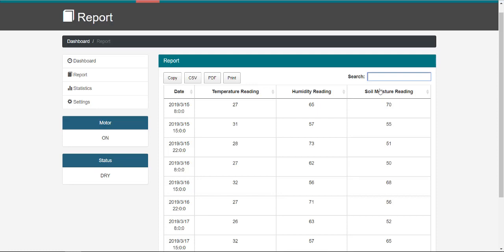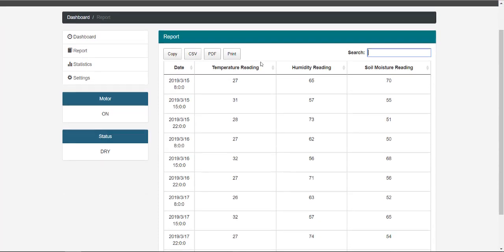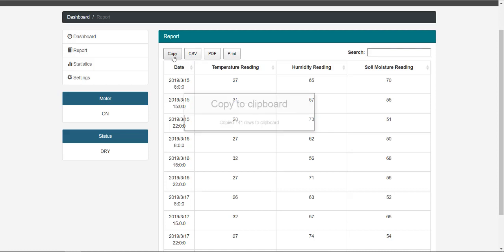So let's say enter a date like 2019 March, and also 20. It will display all the data that have been gathered during that particular date. Okay, so now I will show you some of the buttons that the user can choose. For instance, the copy.